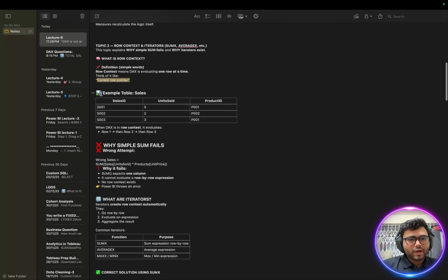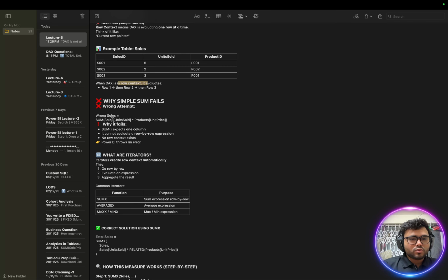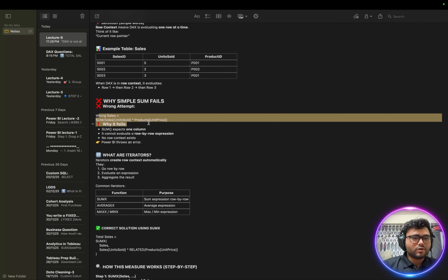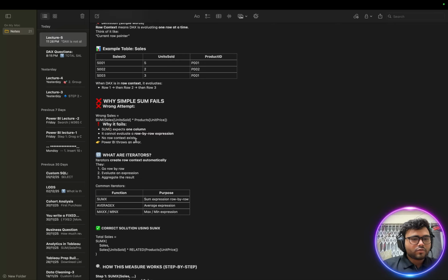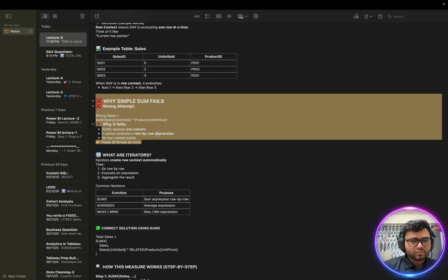For example, if you have this table, now when DAX is in row context, it evaluates row 1, then row 2, then row 3. If it is in a row context, meaning row-wise calculation is going on, right? So you understood why here our SUM failed and we have to use the SUMX formula. And if you are using the SUM formula, then you need to have one calculated column where the amounts are already present, right? Then only you can use this SUM formula. So that we have already understood, right?